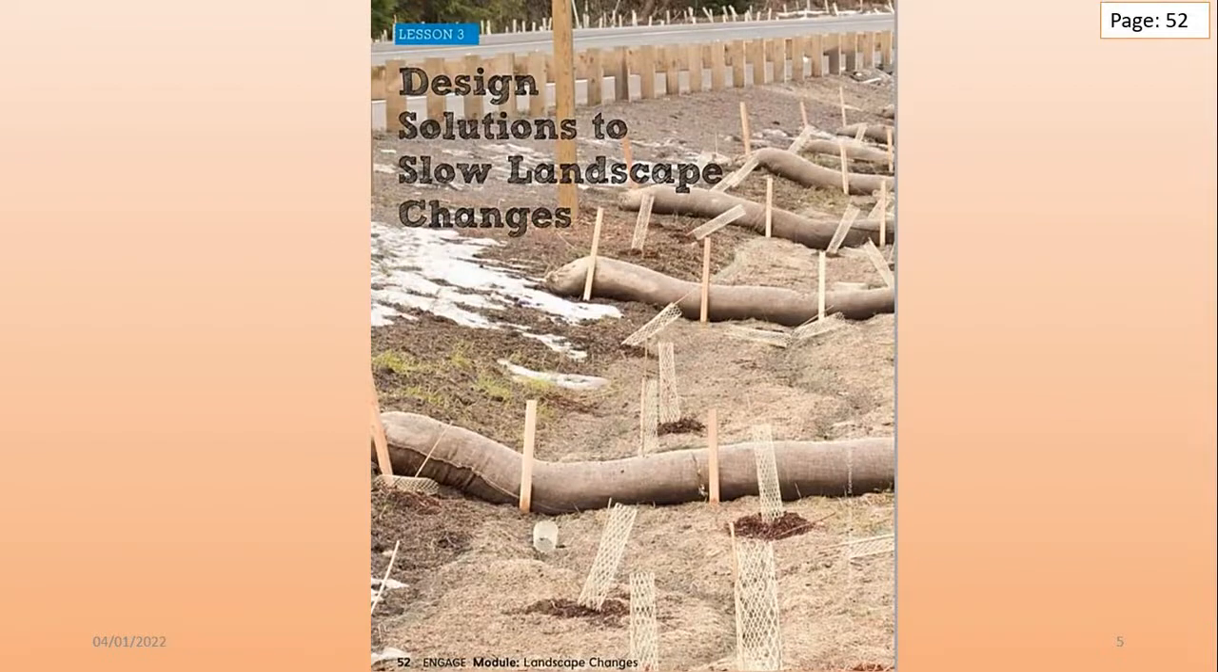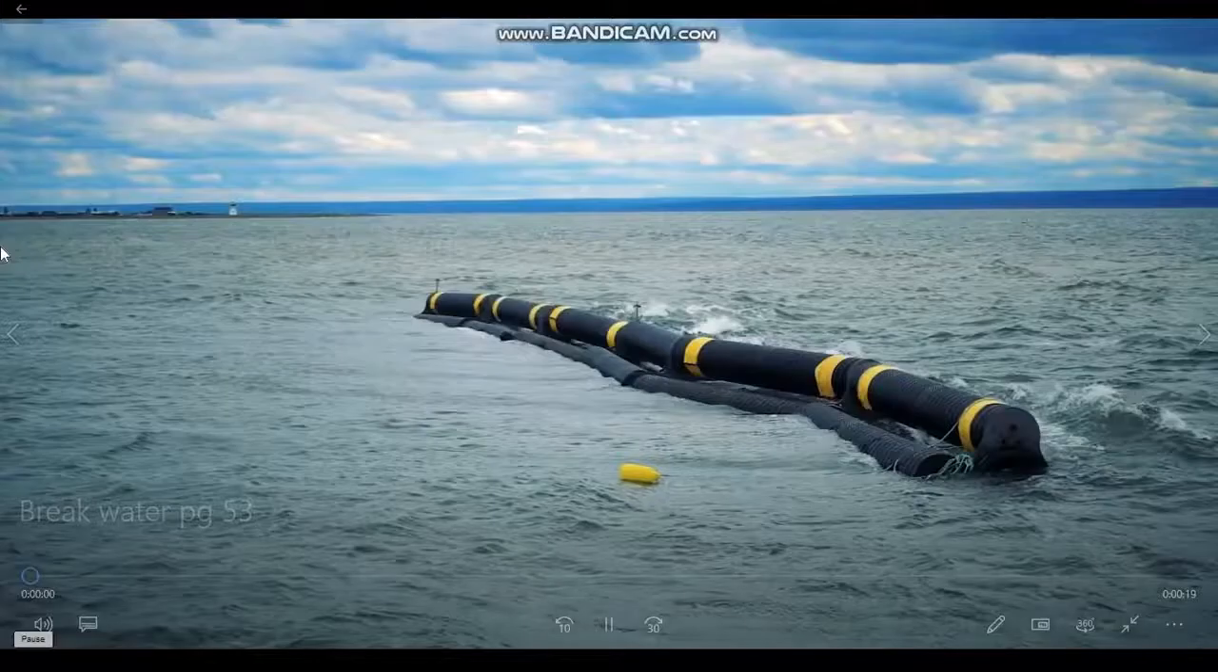Look at this photo, page number 52. What do you observe, grade 2? What are these materials? What do you think? Why did they use these straw wattles? Before you answer, let's watch a video.